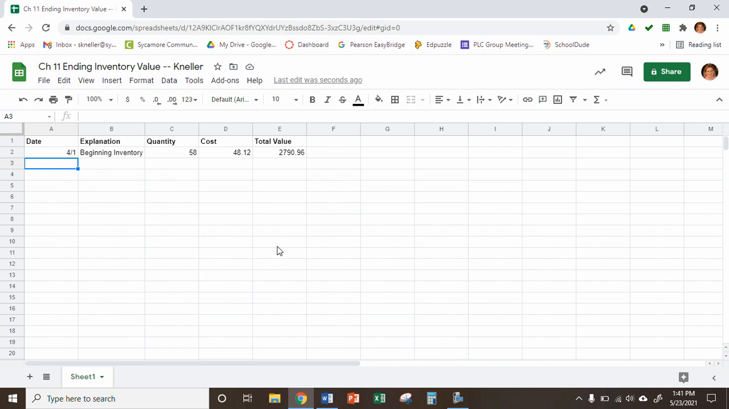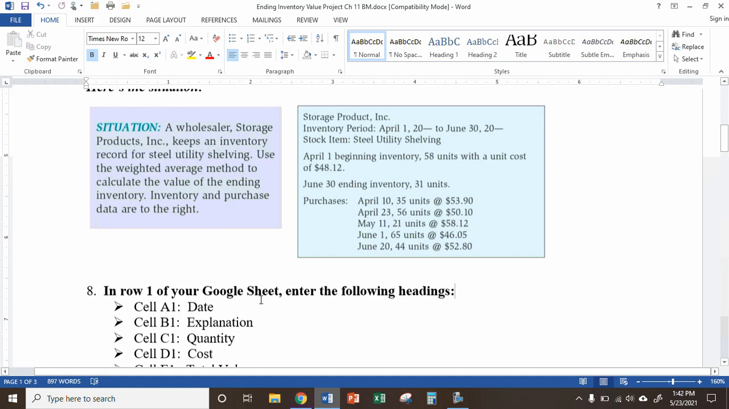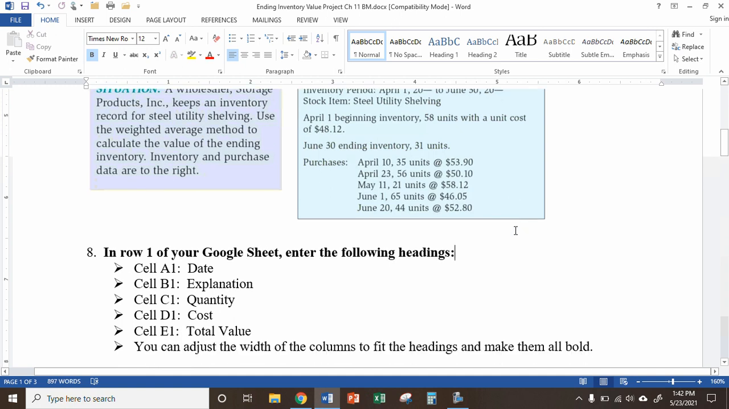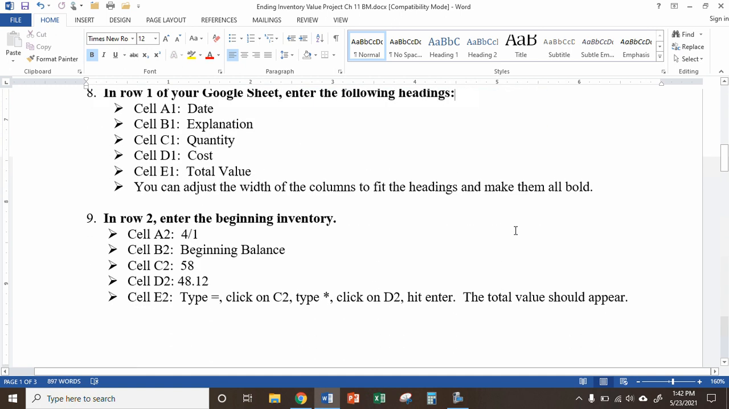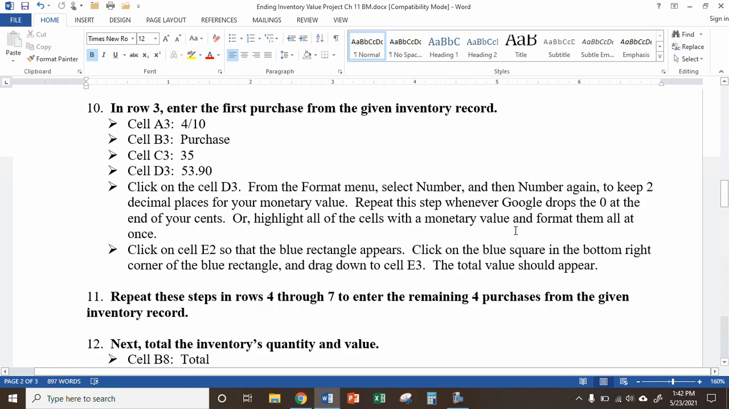Okay, so that's our beginning inventory piece of information. Then we have to go through and enter in all of our purchases. There are 5 purchases altogether, but once we do one, it's going to be very repetitive for the rest of them. If you have this printed out, or if you can do a little split screen, that'll be very helpful since we have to go back and forth a lot. But we're going to enter that information for the first purchase into the next row.